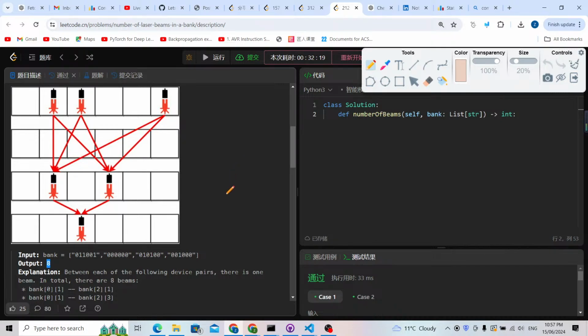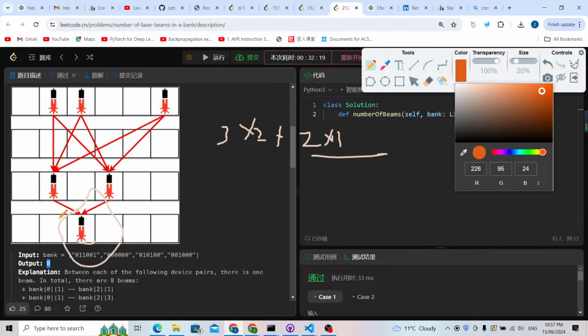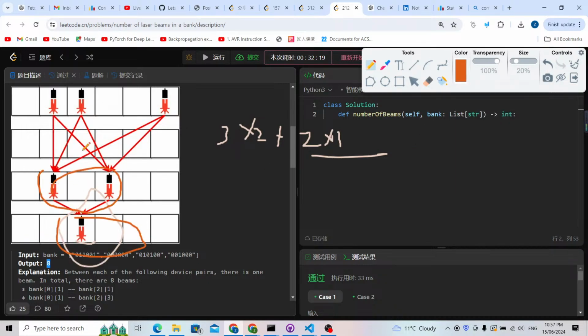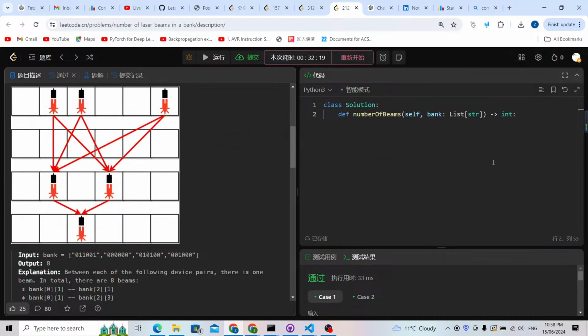And for this problem, it is not so difficult. We just need to use 3 times 2 plus 2 times 1. Yeah, because these are just different combinations, and this one is independent of this one, 2 times 1, and this is 3 times 2. So this is very obvious. Now let's just try to solve it.